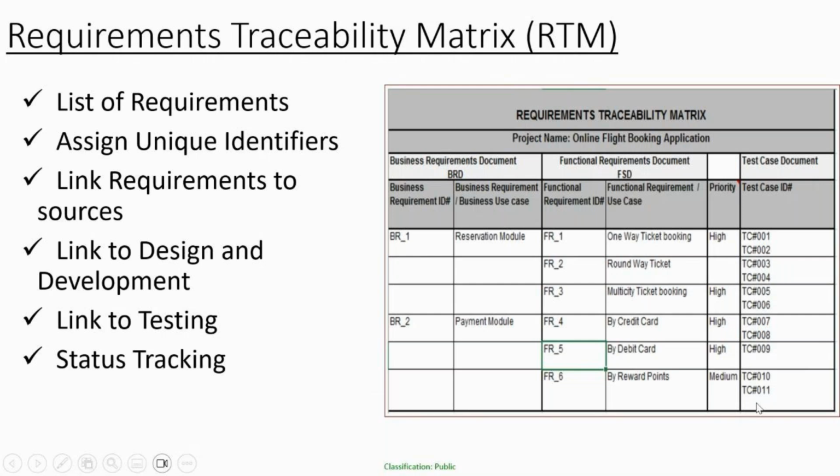Now, when you do this, you will be able to clearly identify and track how the testing is happening for every business requirement. For example, by looking at this table, I can identify that only one test case is there for the payment through debit card. So maybe it has not been tested properly. The negative scenarios are missing for this. Just by looking at this document, I can find it out, go to the testing team, and ask them the reason for it. So that way it really helps.